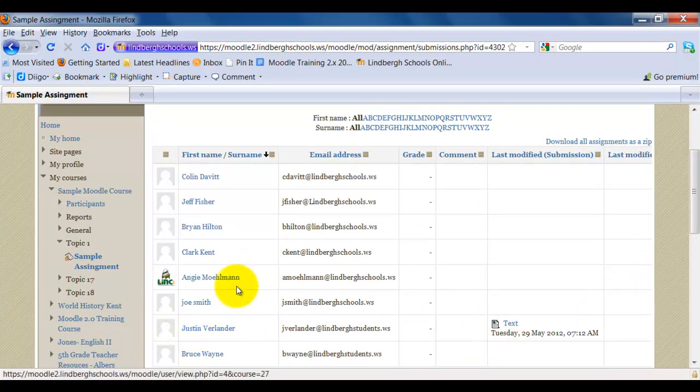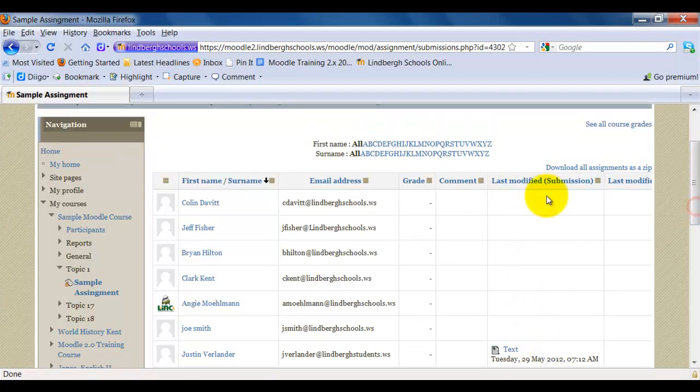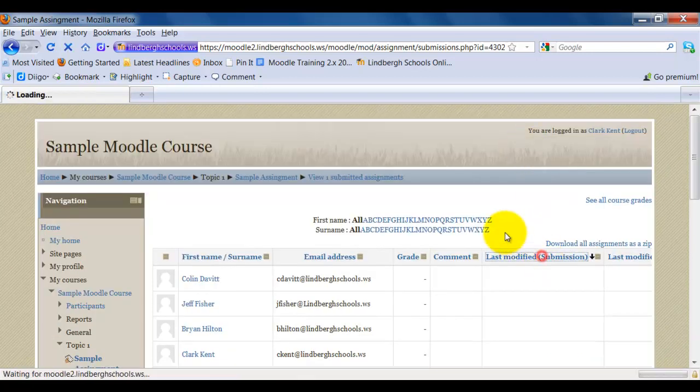Now that's fine, I only have a handful of people in here. What if I have 100 people and only 50 of them have completed it? It's going to be fairly inconvenient for me to go down and find each one. So what I'm going to do is shuffle this by last modified submission. And I'll click it again.